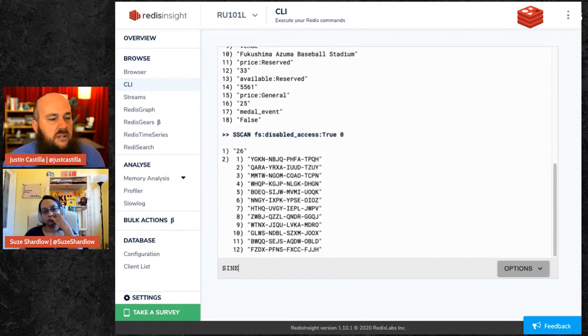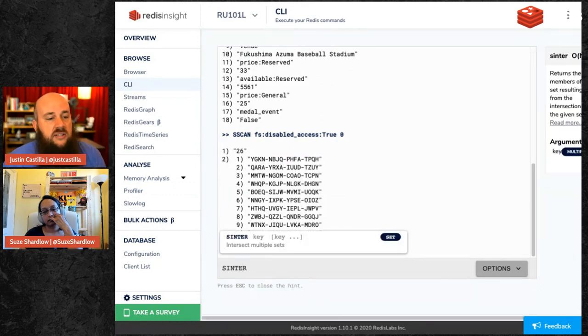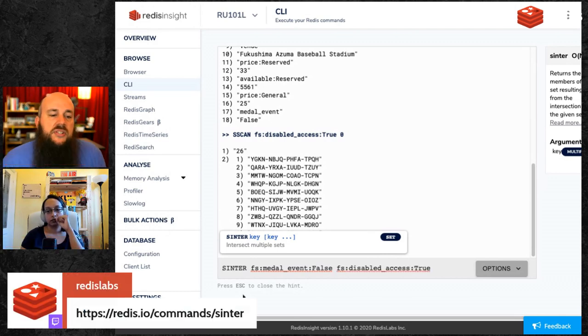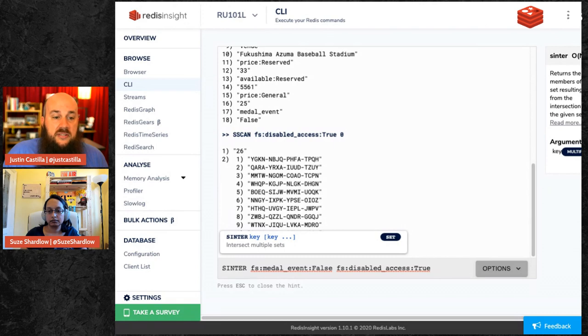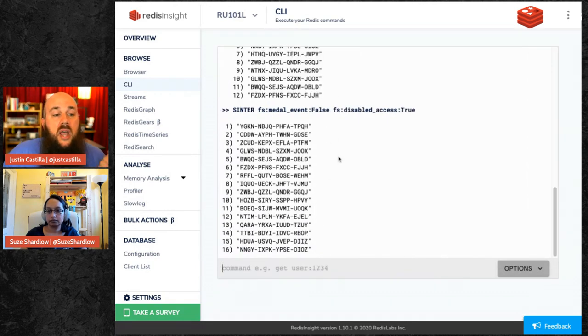Let's use SINTER, which is set intersect, and we'll have FS medal event false, and then FS disabled access true. So this is going to look between those two sets, and it's actually going to give us an intersection of the two. So I want to find an event that's non-medal, low stakes, but has disabled access set to true. And so we actually have quite a few. So now all of these events actually meet my requirements. Now we can add yet another one.